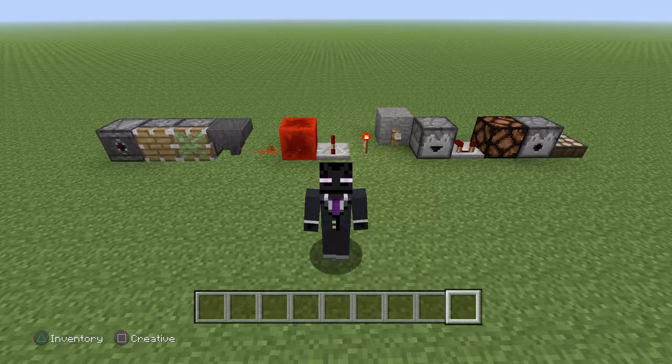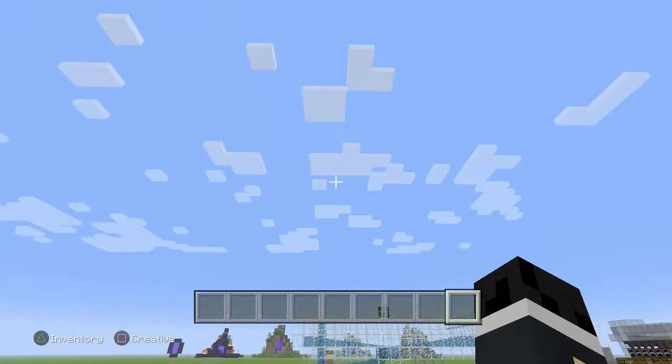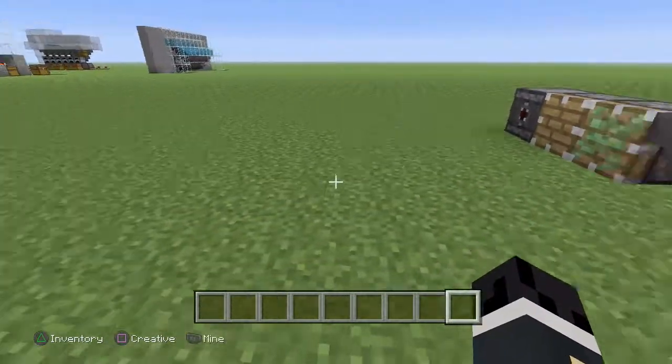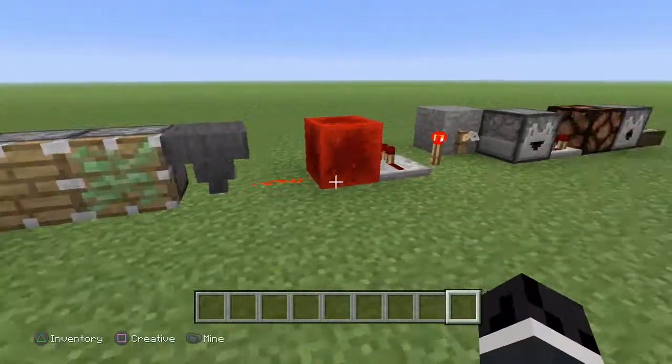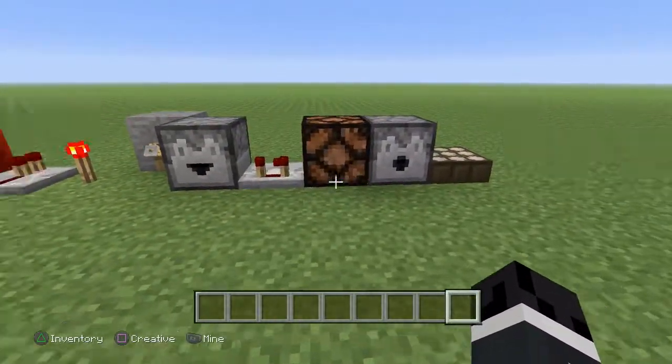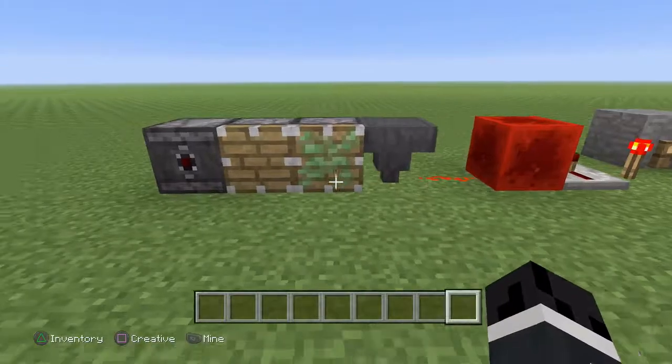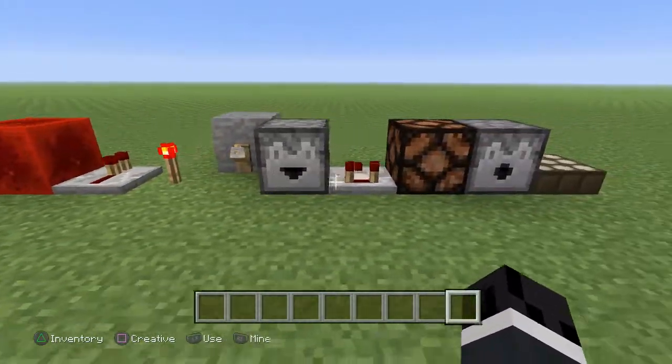Hello, this is East2601 and today I'm going to be doing a video on Redstone and explaining and going through some of the blocks that you use. If you're just starting out in Minecraft, this information might be really useful.